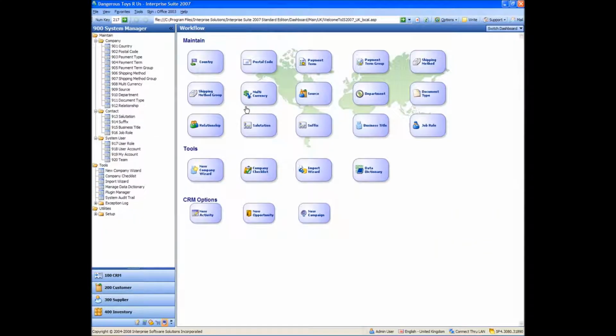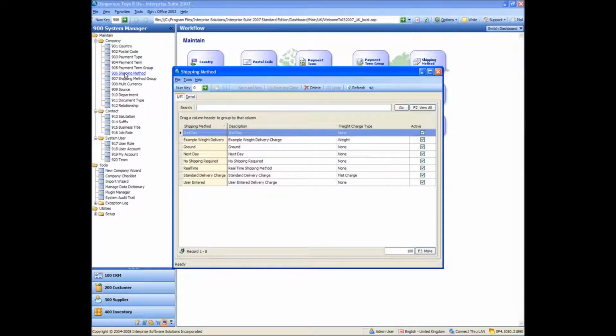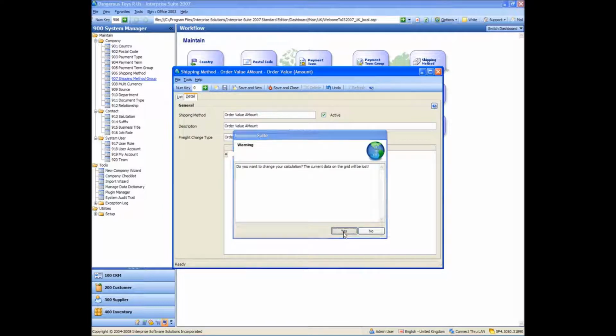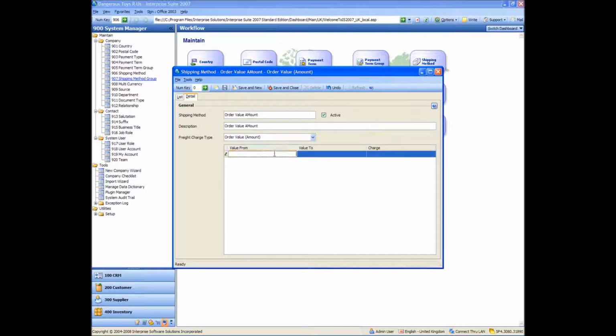We're going to go back to the system manager now, and we're going to create a new shipping method. So if I double click on shipping method, and you can already see the ones that we've got set up already, we're going to create a shipping method called order value amount. Okay, and the freight charge is going to be on order value amount. Warns me to say this will blank the grid out below basically, which is fine.